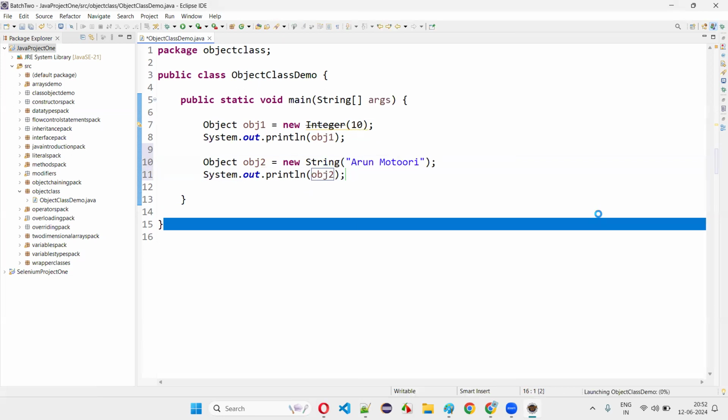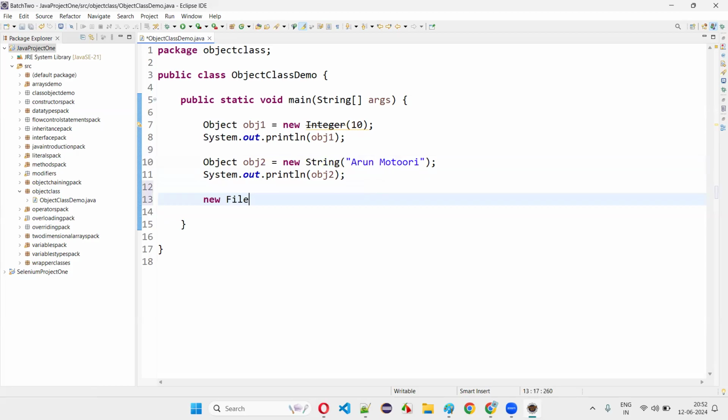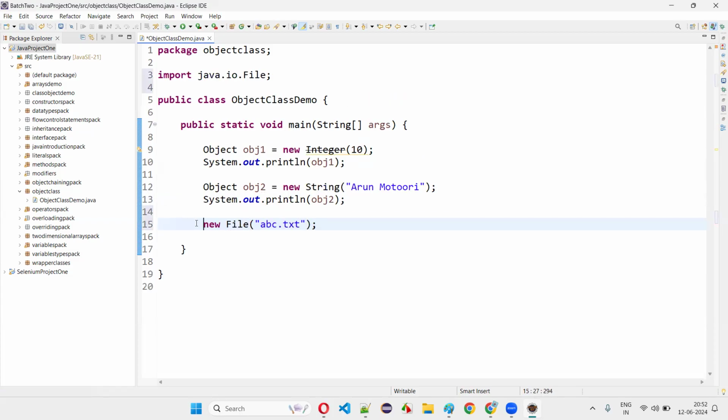Right click, run as Java application. You see, it got printed. If I say new File of, I'll simply say abc.txt file, in double quotes. I'm creating an object for the File class and importing this File class from the java.io package.